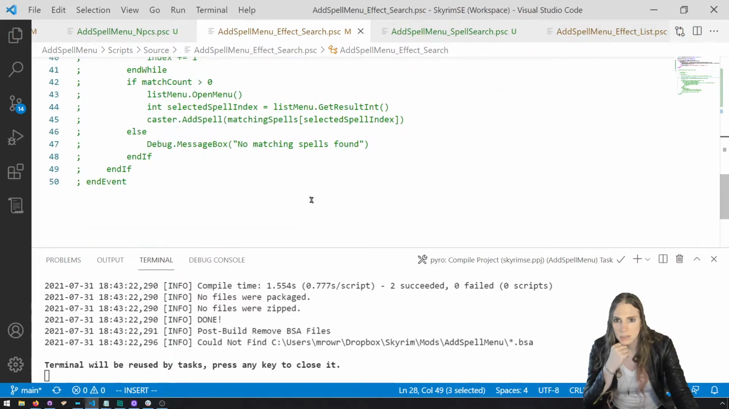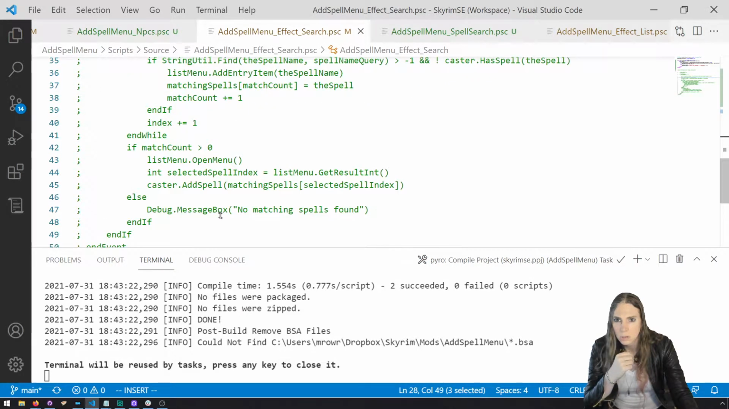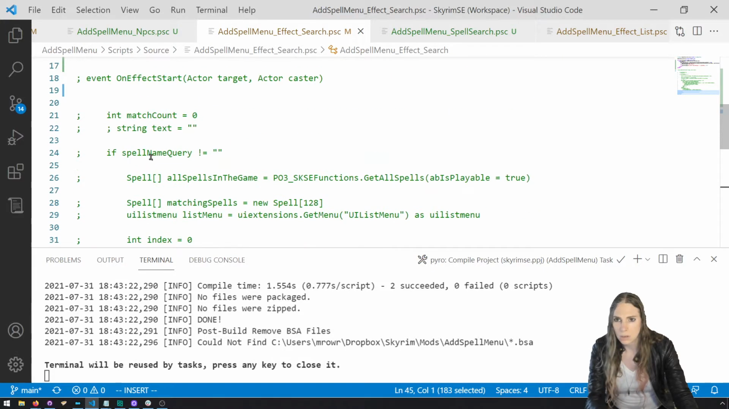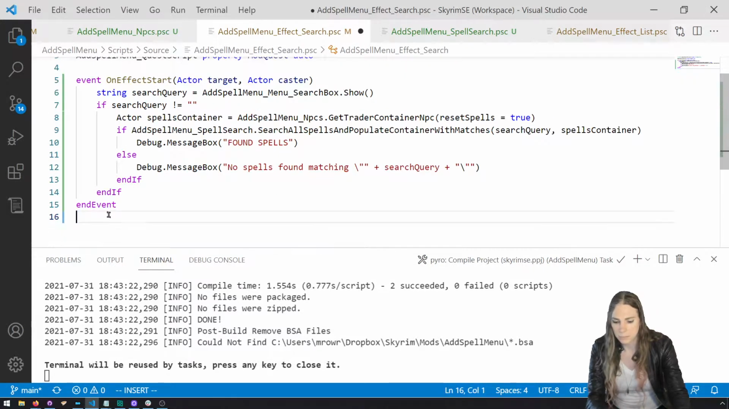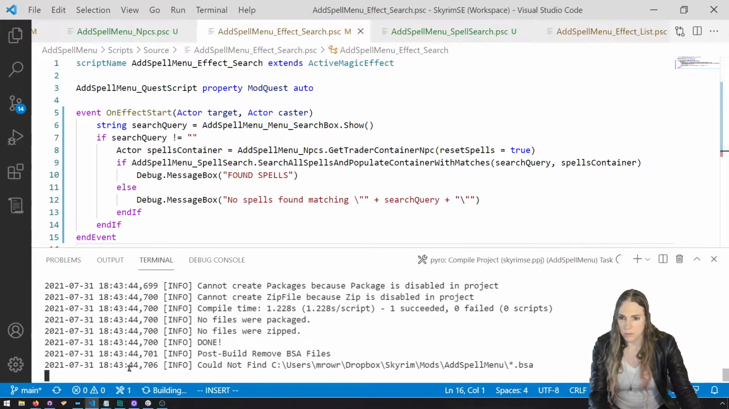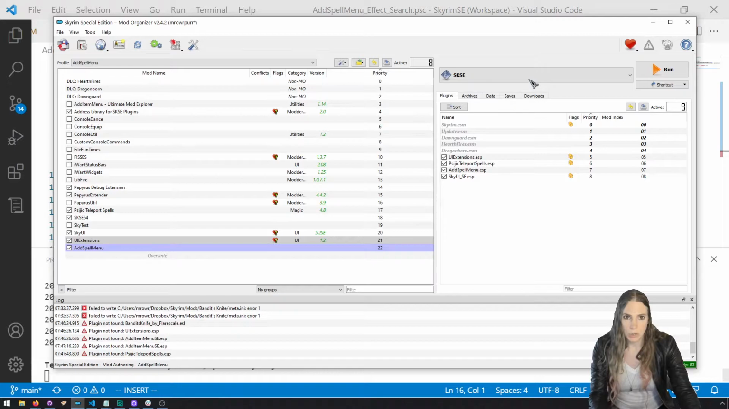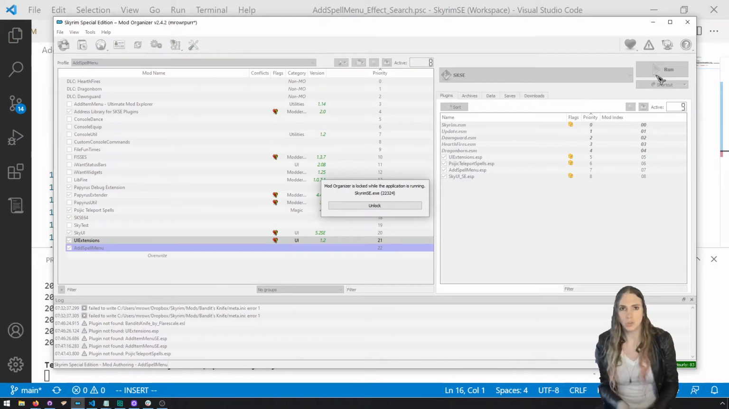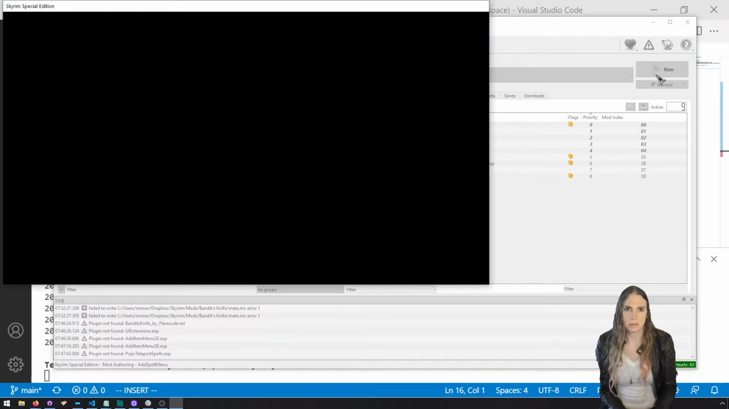Do we need any of this anymore? I don't think we need any of that anymore. Got lots of little files. So it says found spells. Let's again compile it and see it run, and then we're going to hand it off to the trader kind of thingy.